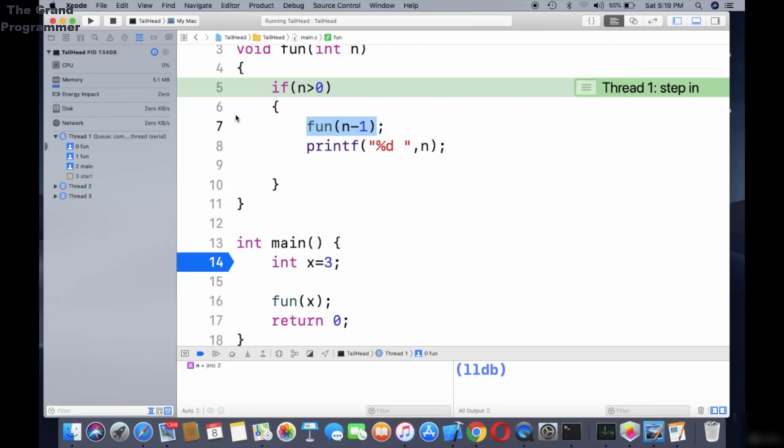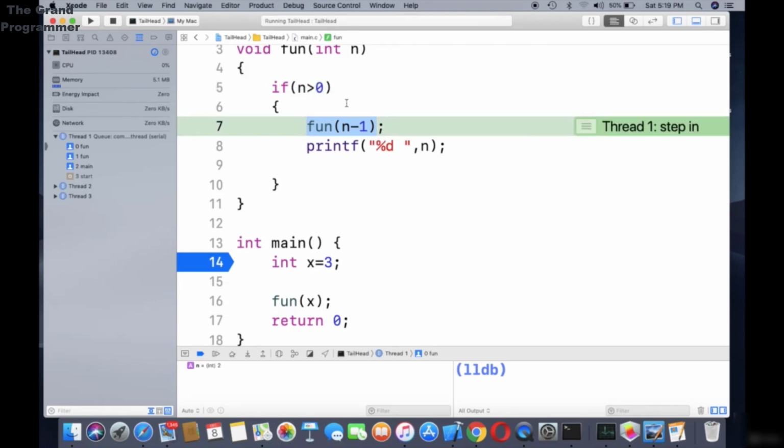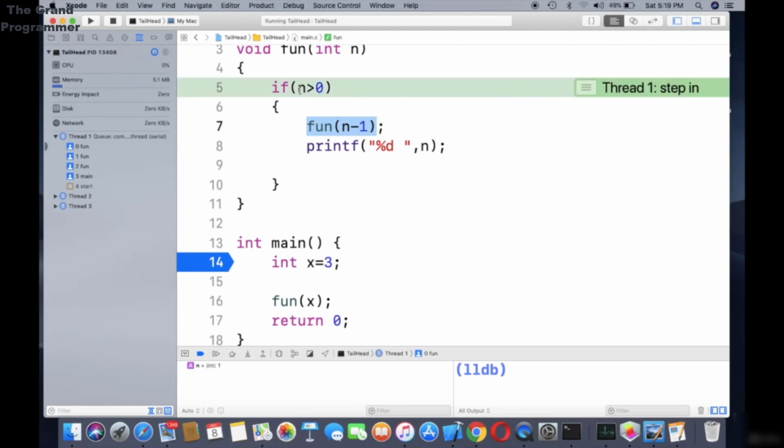Now again a function call. This time there are two function calls and right now the value of n is 2. I'll continue. Again on the function call, recursive call. So it has called itself again with the new value, that is 1. Then 1 is greater than 0, it will enter inside and again it will call itself for 0.